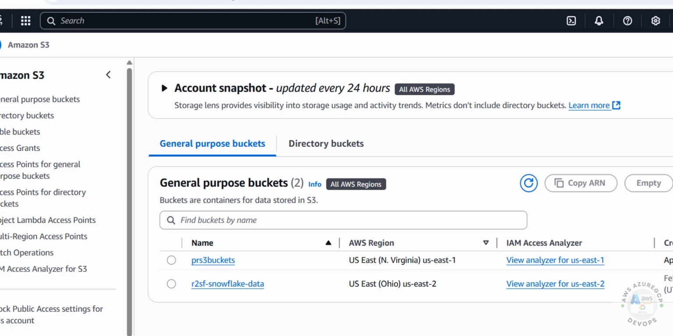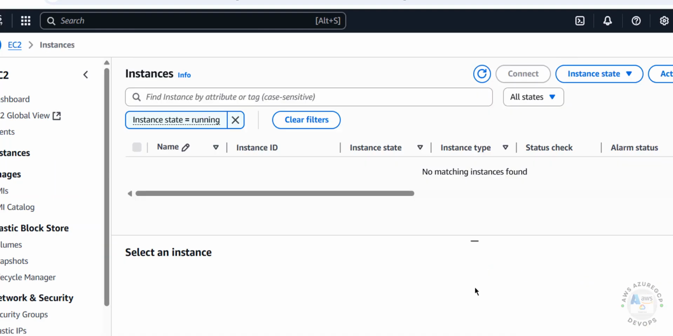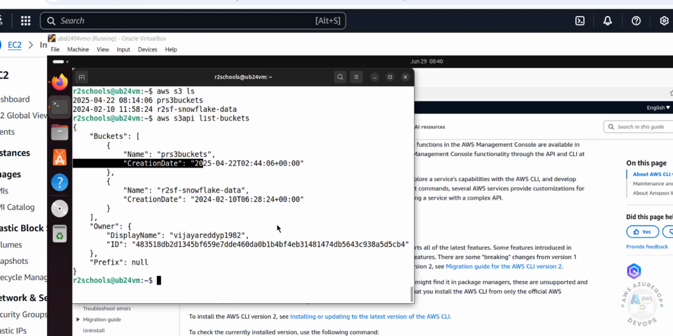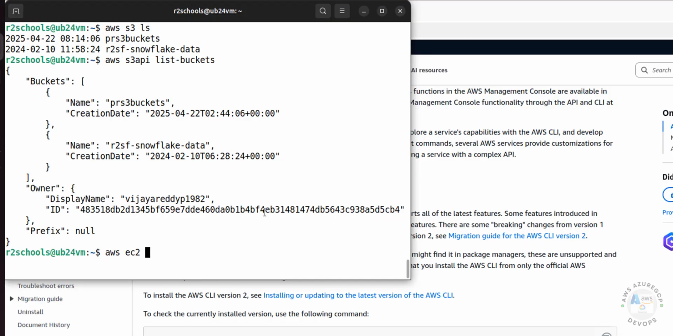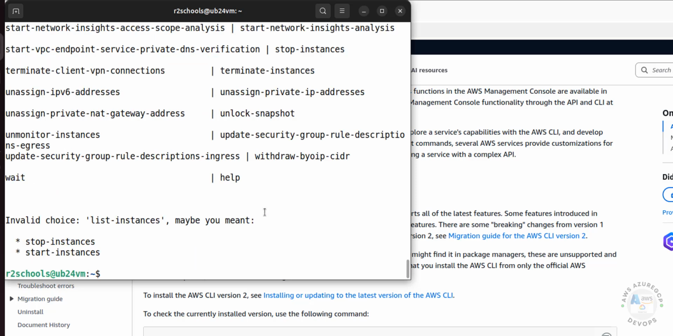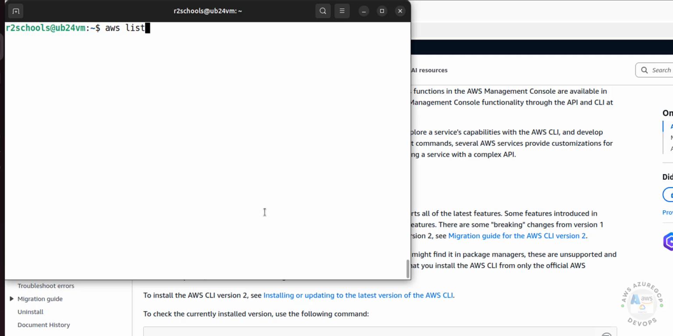The same, if you want to find the list of the AWS EC2 instances, first verify in EC2. Click on EC2. Go to instances running. See, you don't have instances. Even if you run aws ec2 list-instances, it won't work. But we can use aws ec2 describe-instances. It will give the empty list. See, there are no EC2 instances.